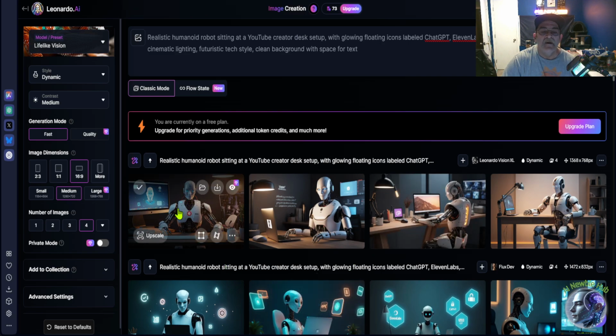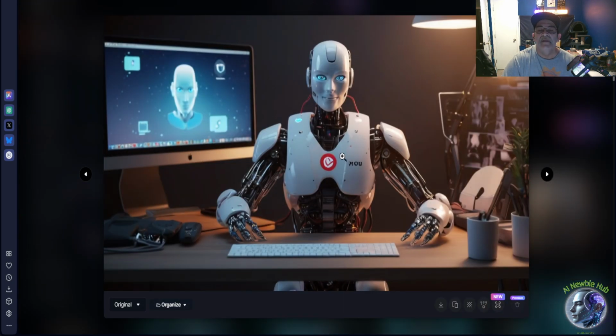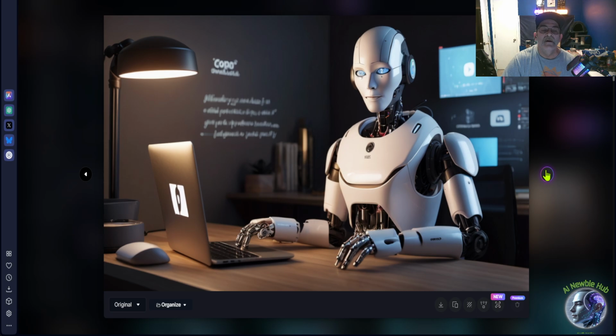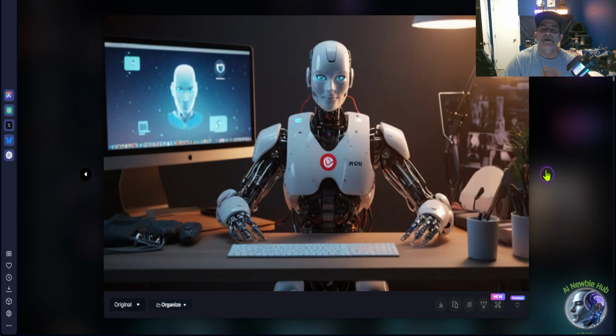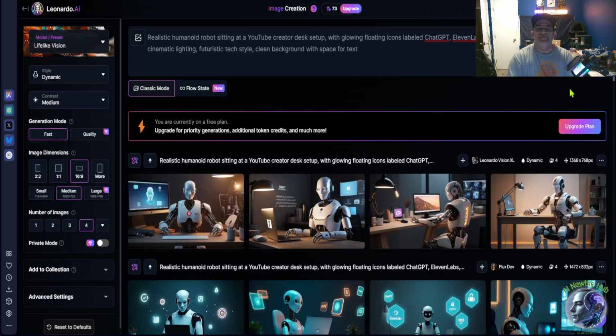Now, this is the one done with Leonardo, a lifelike vision, which I'm going to say that's a pretty real looking robot. Okay, so those are pretty real looking robots. If you need to generate an image, you can generate images through ChatGPT, Gemini. I don't think Grok will, but I know ChatGPT, Gemini, Leonardo.